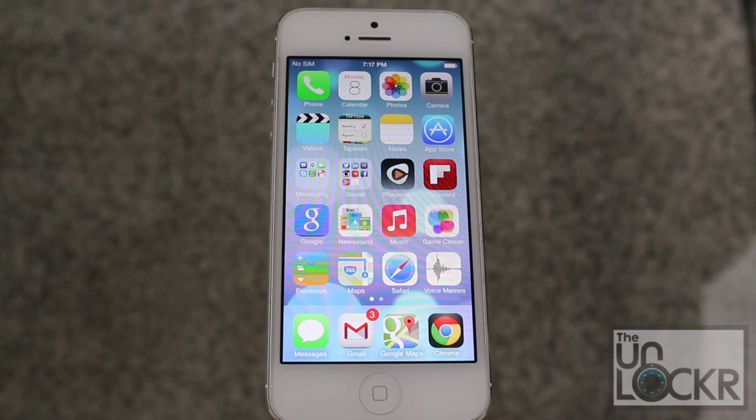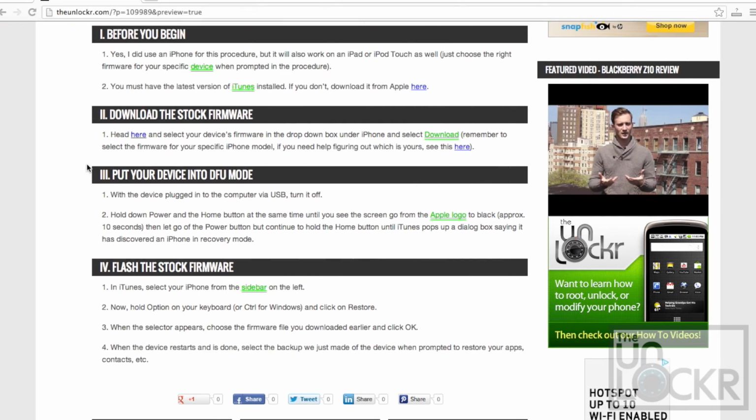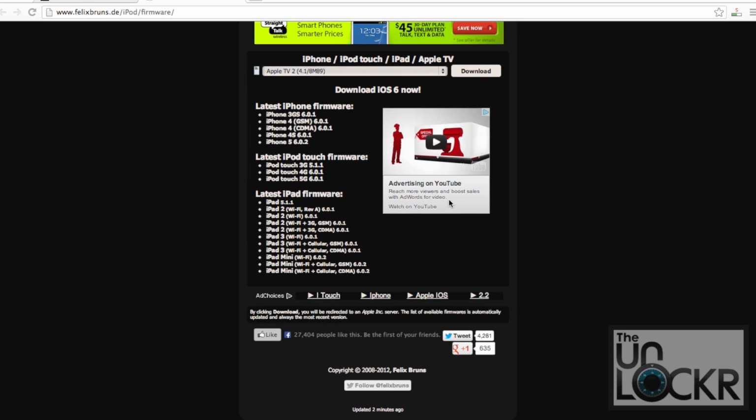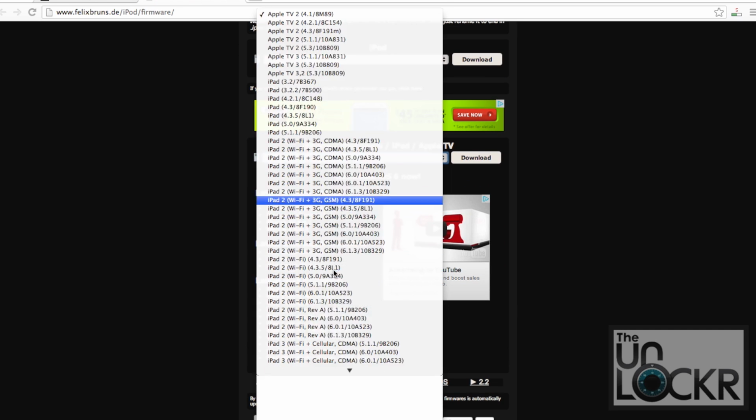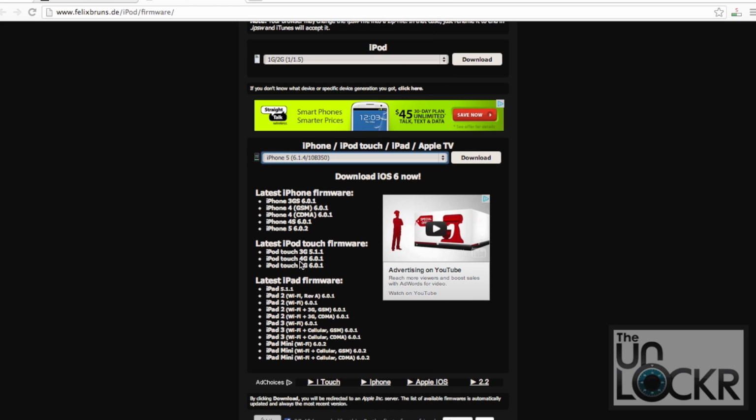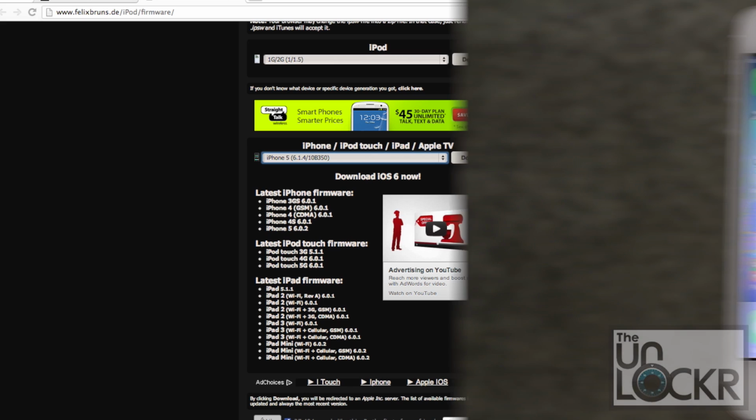So the first thing you need is the latest version of iTunes, which you can get by clicking on this link here to be taken to Apple's website. Next, you need to download the stock firmware. So click on this link here, find your device. Today I'm using an iPhone 5, and do the latest firmware. That's usually 6.1.3 or 6.1.4 if you're using an iPhone 5. Click download and save that to your desktop.